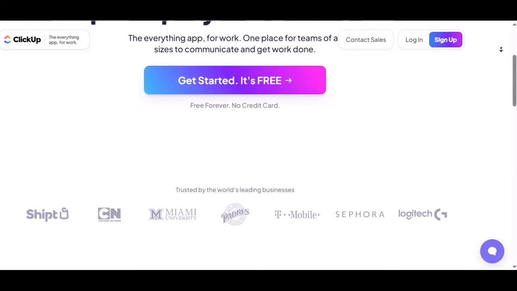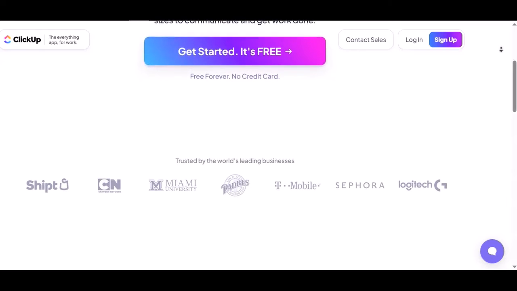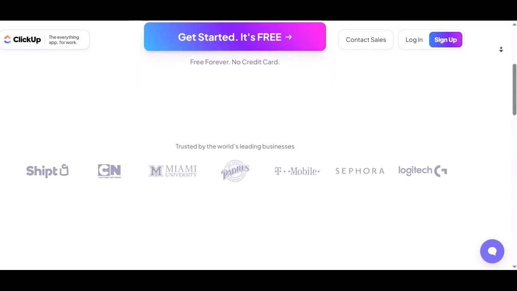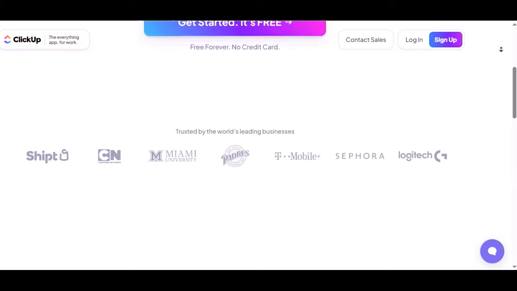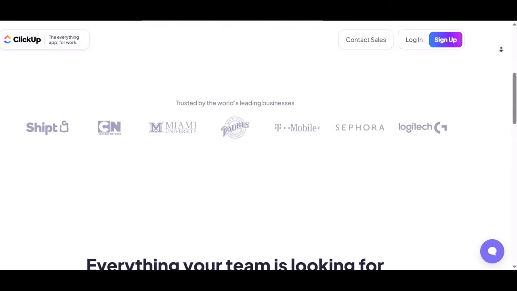How expensive is ClickUp? As a project management expert, I can tell you that ClickUp's pricing model is designed to be scalable, offering options for everyone from individual users to large enterprises. It's not a one-size-fits-all cost.